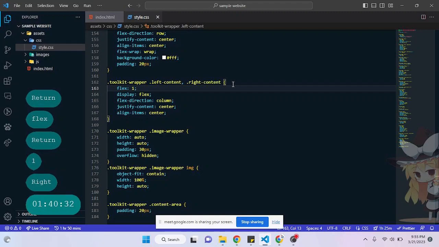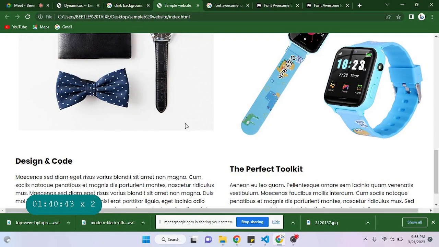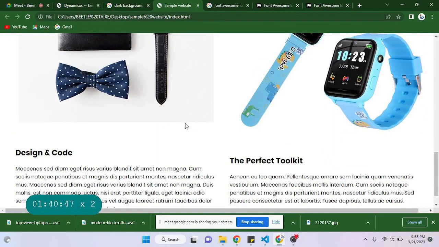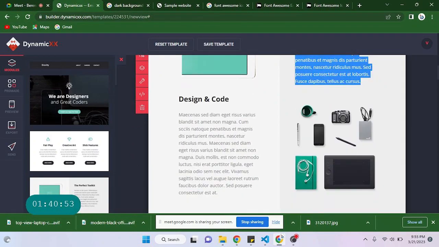So what does this 1 mean? It means that the left content and the right content, we have 50% of the 100% of that parent div. So that's why we use flex to be 1, just like dividing the width to be 50%. Good. Can we see that? Hello? Yes. Thank you. I see.